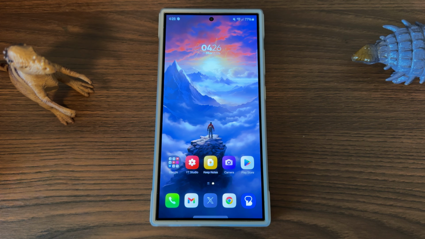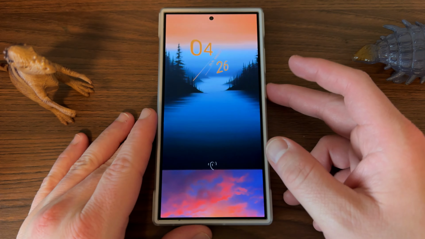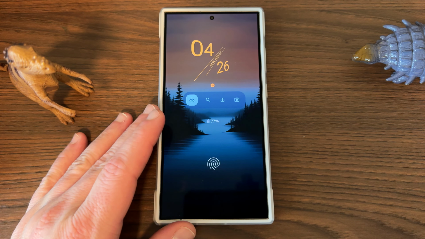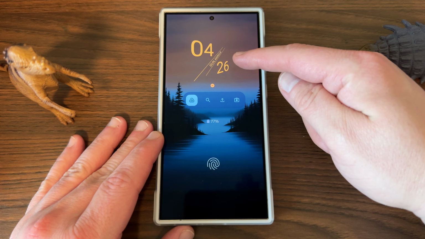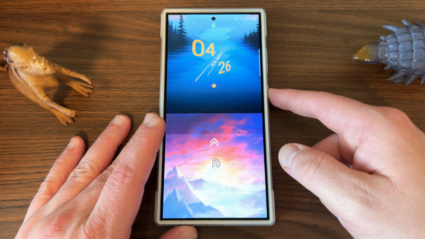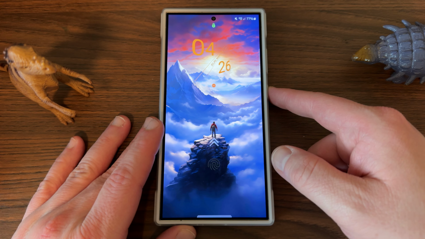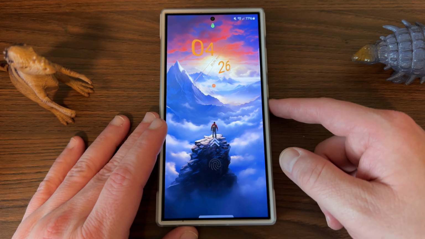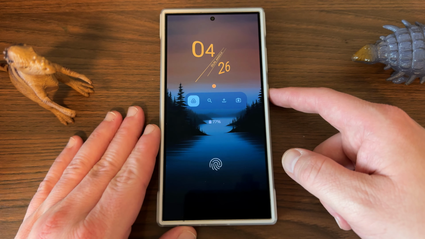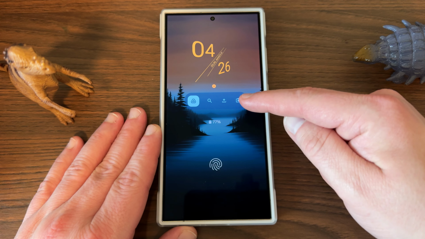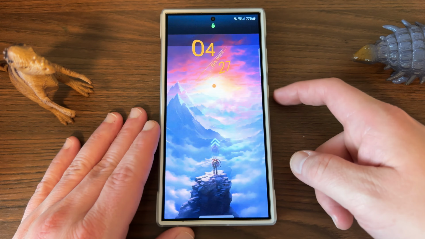Now, the other thing I want to mention is, because they have the integration with LockStar and ClockFace, you can use a custom clock from ClockFace on your AOD, which is what I have right here, and on your lock screen. And you can utilize the various widgets on your lock screen as well from LockStar. So you can see here, I've got widgets on my always on display.